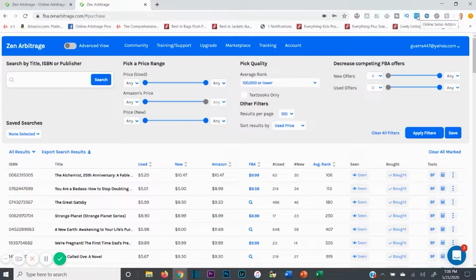You'll also potentially want to download this one. This is also a free plugin. It's Online Seller add-on. And sometimes, Keepa can be beneficial as well, which is also free. So you don't need to pay for Keepa, although there is a paid version of it. I just use the free one. And Keepa actually comes with eFlip. It comes with Zen Arbitrage, and it also comes with some other software that I already have downloaded. So I don't even pay for Keepa, okay?